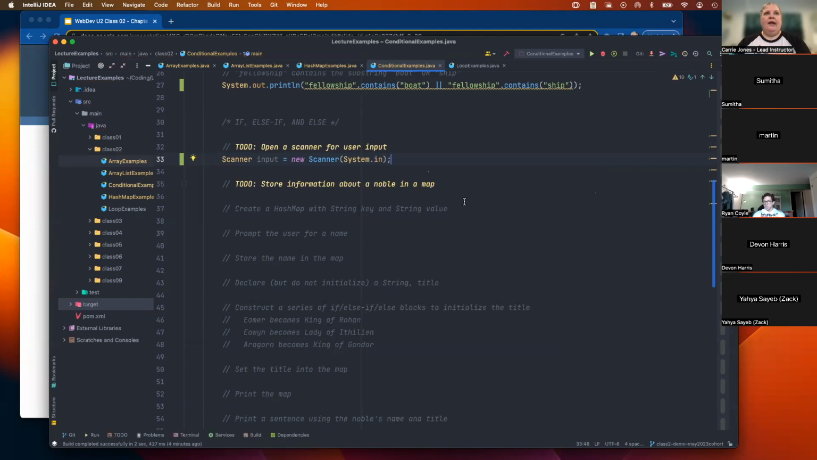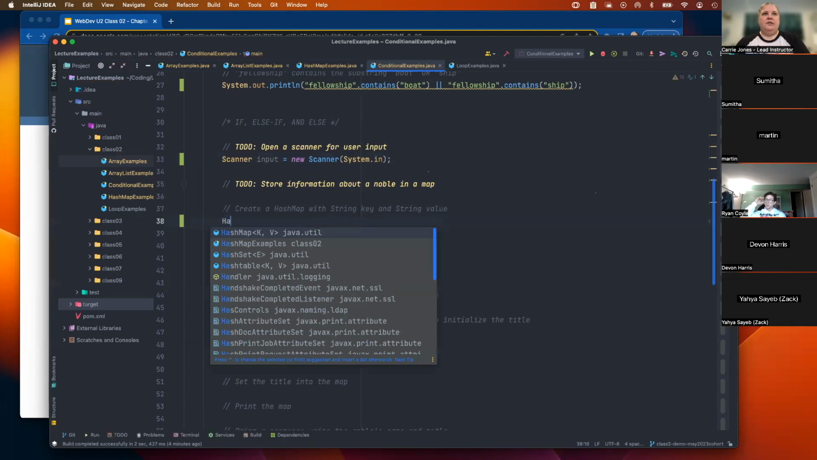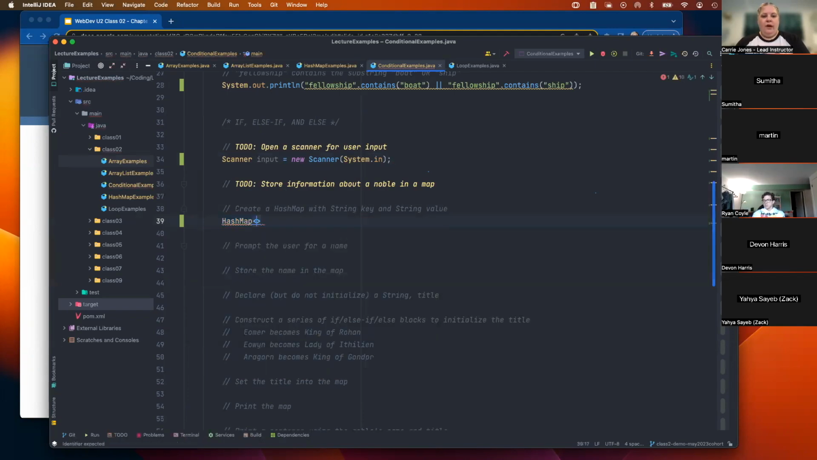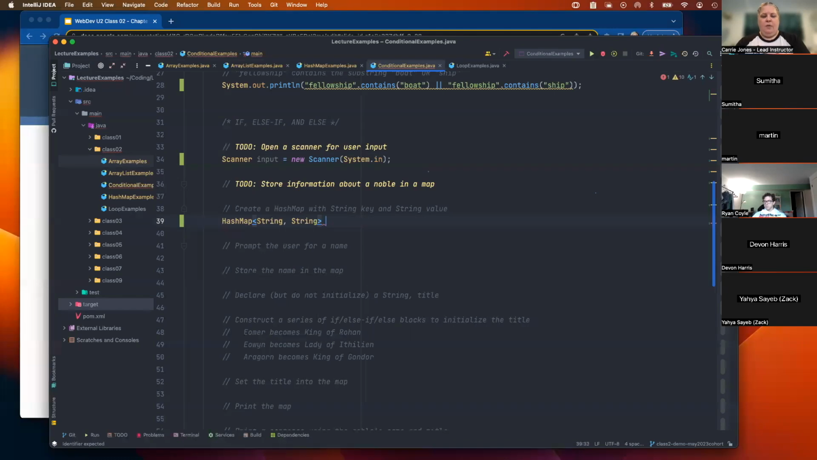All right, so now I can create a hash map like we did before. I'll just say HashMap, and I want it to be String and String, and we're going to call this noble. And it's a new HashMap. We'll just initialize an empty hash map, and we're not going to put anything into it until we actually get input from the user.